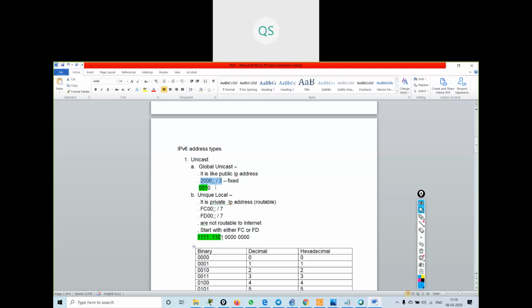Unique local is something like your private IP address, which is routable. Global unicast is not routable. Your unique local will be starting either with FC00 or FD00. All the other quartets can be anything, but it will always start with FC00 or FD00. They are not routable to the internet. Understood?